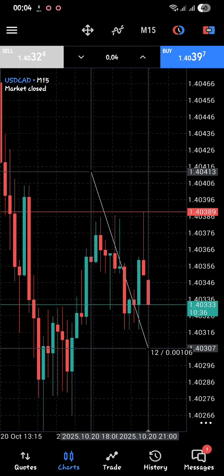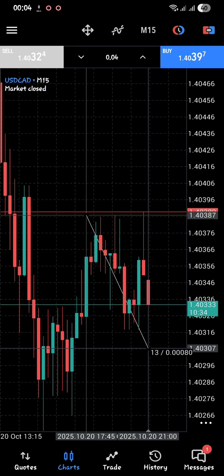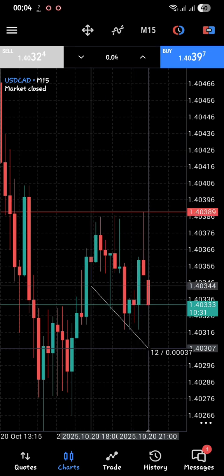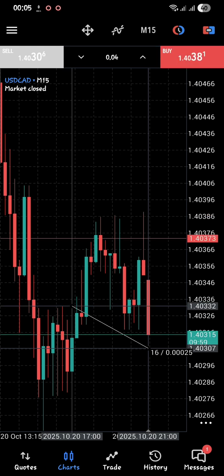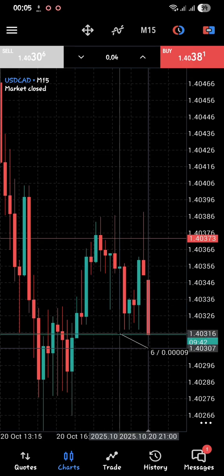Now you can just move this cross, you just hold it and then you can move it the way you want. Now this figure shows the candle difference from that cross to the other cross. You can see here we have 16 candlesticks. So you can just do the math and get the time that is in between. To get the time, you just multiply the 15 minute time frame by 16. So you'll get the time between those candlesticks.